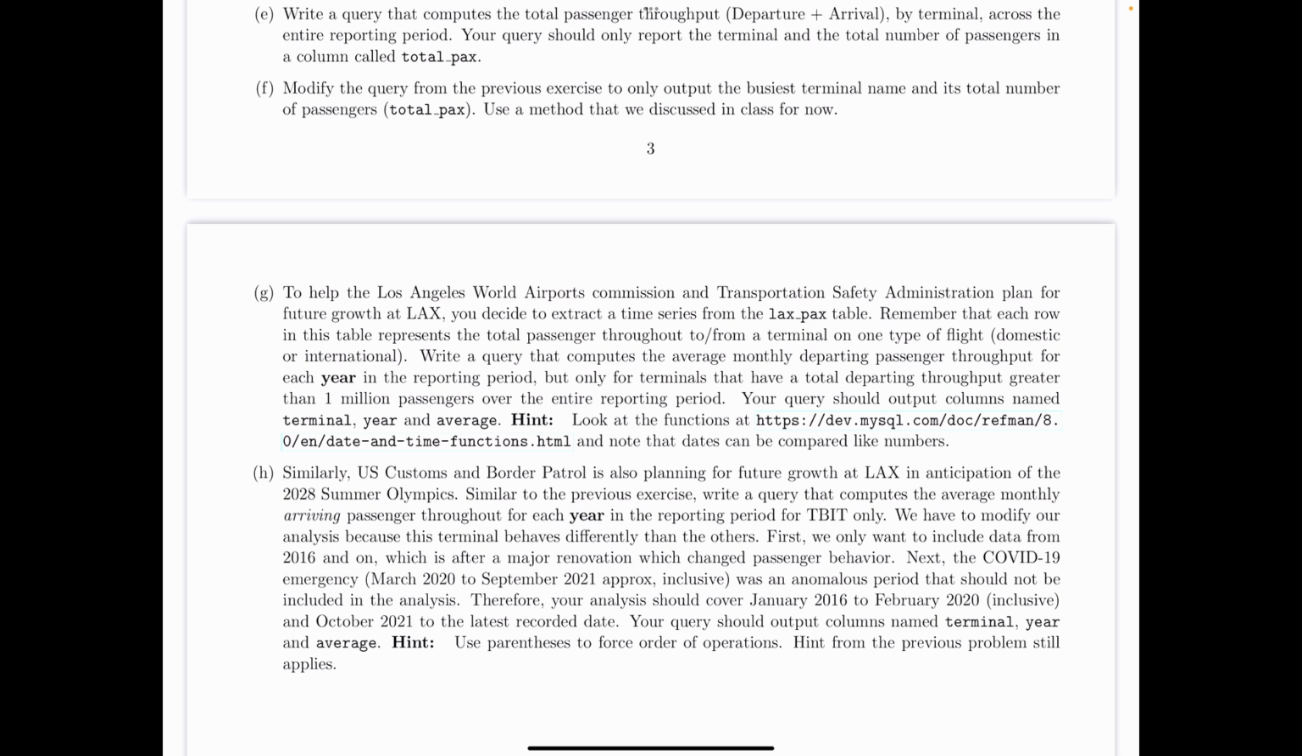With more than 1 million passengers over the entire time. But the result that we are trying to give is by terminal and by year. So the equation is different. We can't use a HAVING there, right? Yeah, you can use a HAVING.